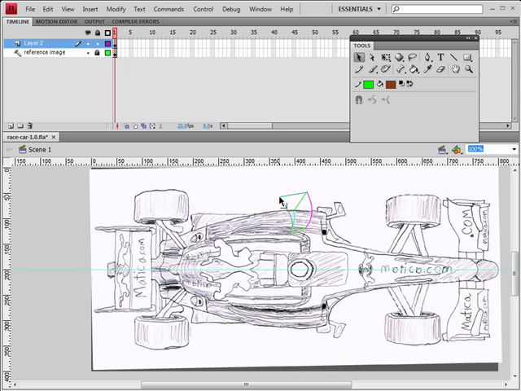And all these corner points, anchor points, I think they call them, you can just move around with the black arrow, or if you want to actually see them, you can drag them around with the white arrow.